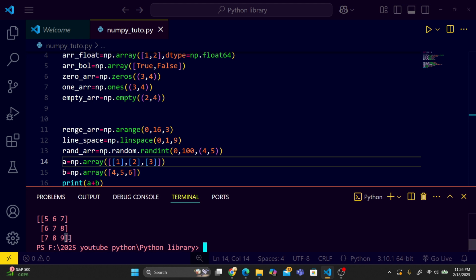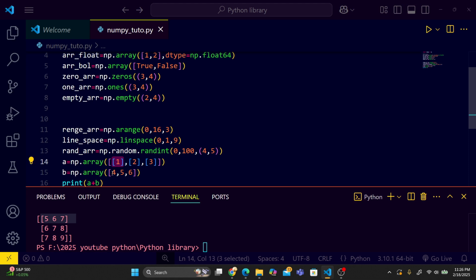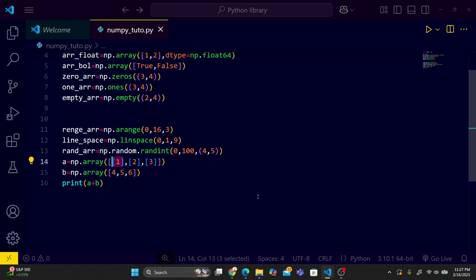Okay, so now again 4 plus 3 is 7, 5 plus 3 is 8, and 6 plus 3 is 9. This is in the third dimension, this is in the two dimension, and this is for the one dimension. So for the one dimension, at first 4 plus 1, 5 plus 1, 6 plus 1, you can see 7, and in the same way you can do that.